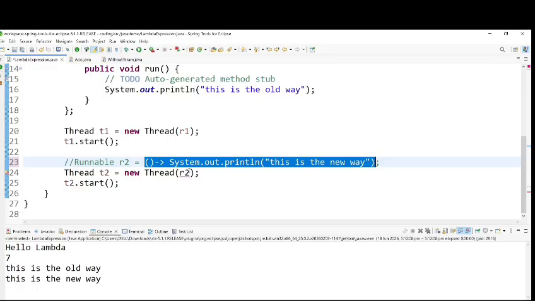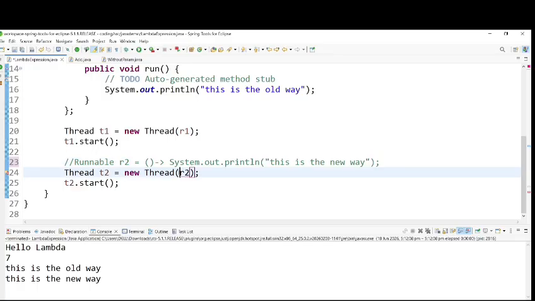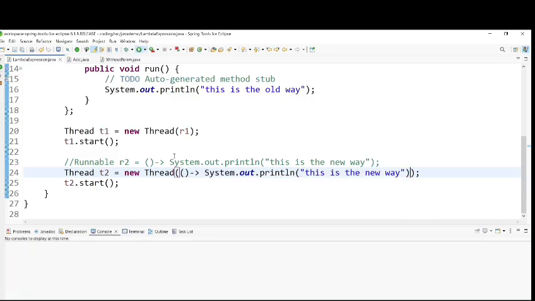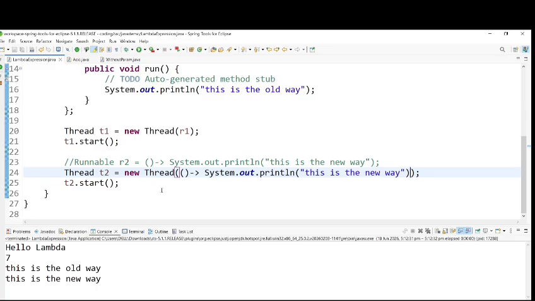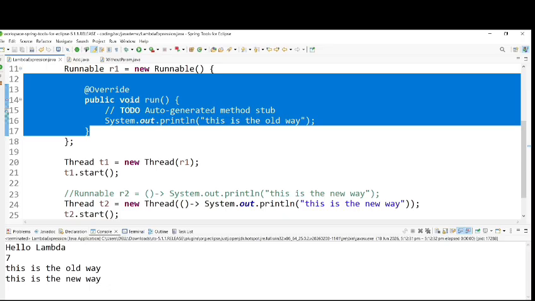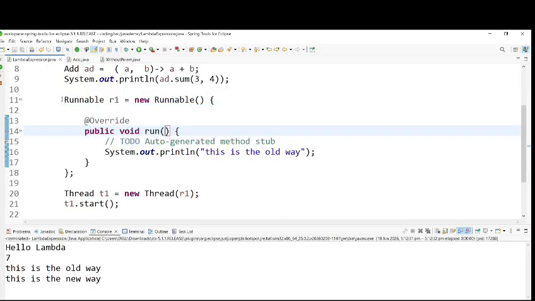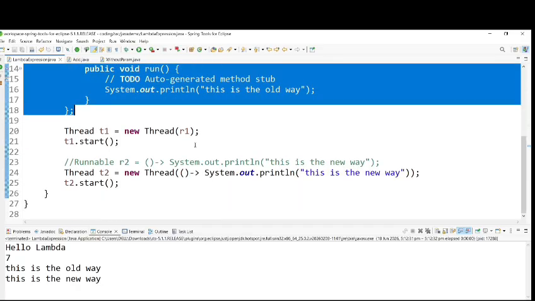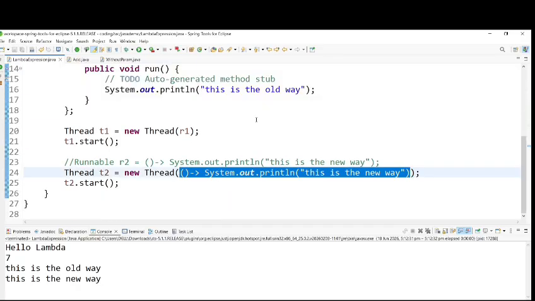And we can also reduce this further if we pass this much of code directly there. You can see. So this is the way that the lambda expression reduces the boilerplate code. We don't need to write this much of code. We don't need to create the object of that instance of runnable interface. We can directly pass it there.